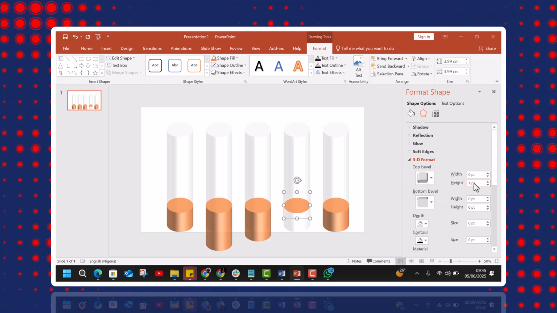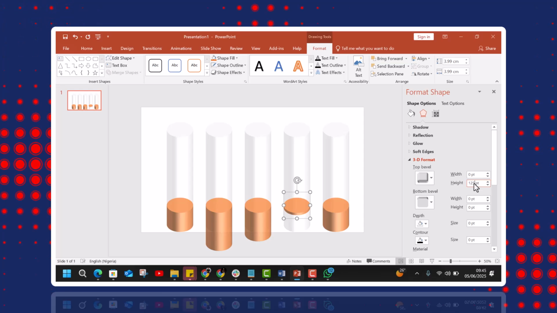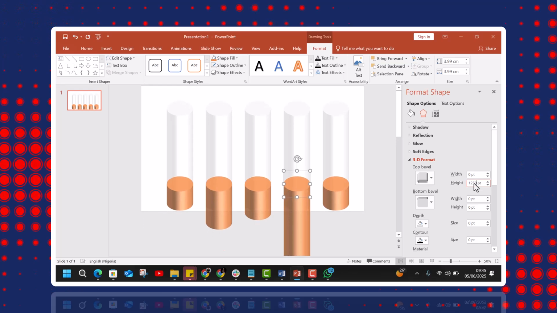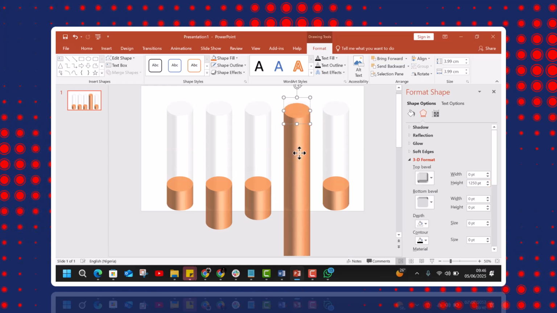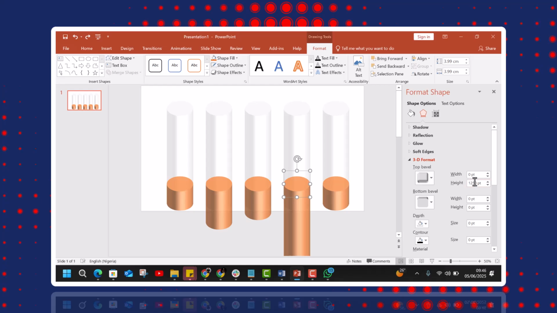Then this is what you get after everything. Just bring it in. Don't worry, bring it in. The height is more, so you reduce it.